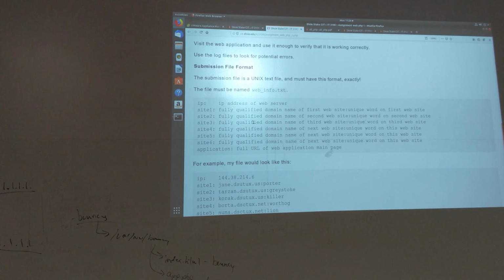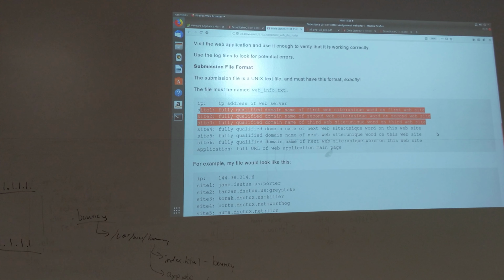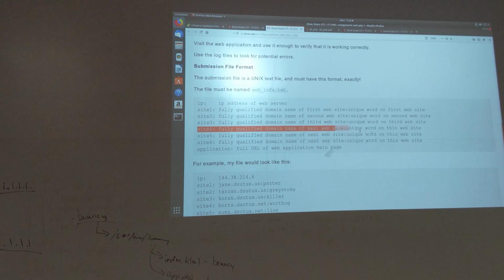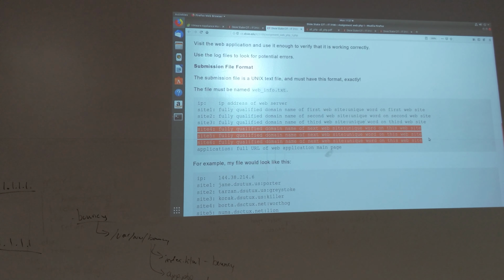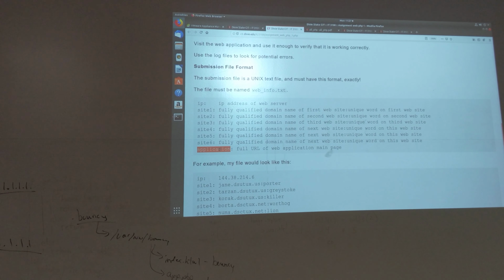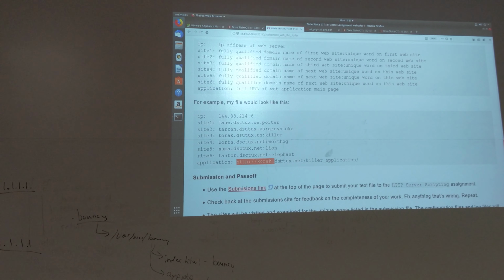Here is my submission file. You'll give me the IP address of your web server, and the fully qualified domain name of the first website that you did. In fact, these 3 refer to the vhost assignment. Sites 4, 5, and 6 refer to this assignment. And application would be the full URL of a web application main page. By full URL, you've got to put in HTTP, the fully qualified domain name, and then maybe the path to that.